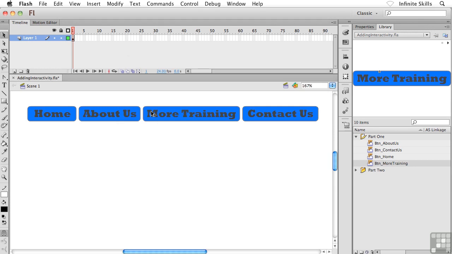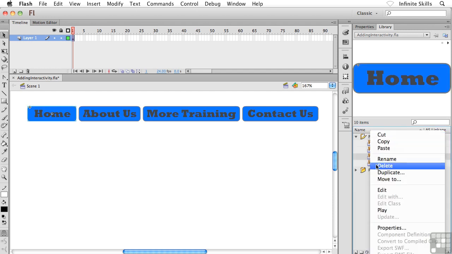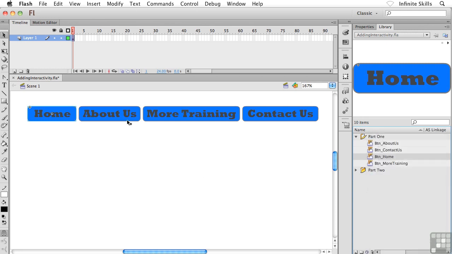Now, by the way, just a really quick mention while I think of it, I created these four buttons rather quickly. What I did is I created the first button, which was Home. And then what I did inside the properties panel is I right-clicked on this guy and chose Duplicate and then renamed him to About Us. And then I simply changed the text and then duplicated him and moved on to the next one. Duplicated him and moved on to the last one. So you can actually build out a navigation menu or a set of navigation buttons fairly quickly just by duplicating your symbols inside the library. Pretty cool.